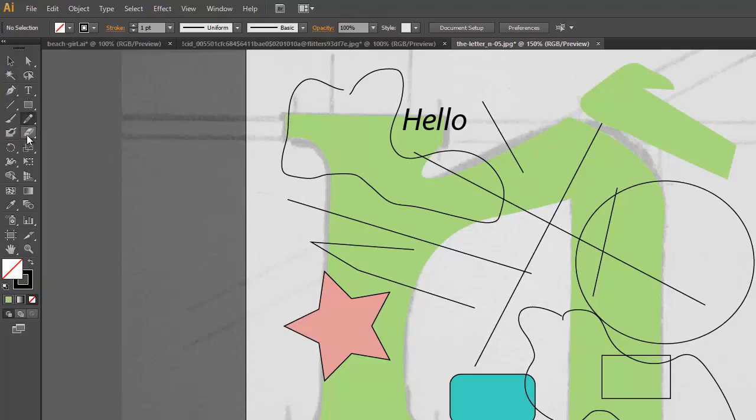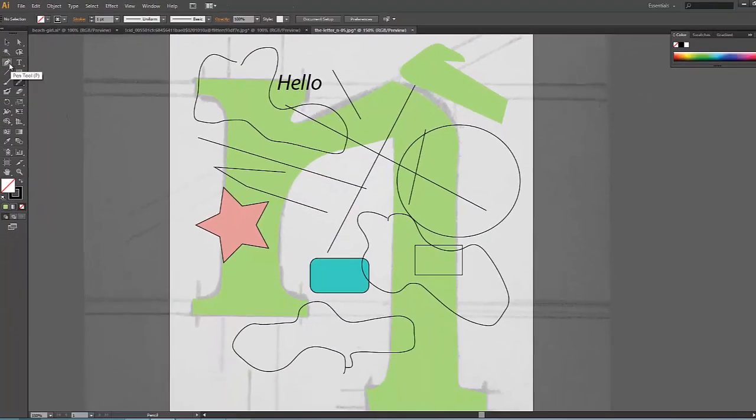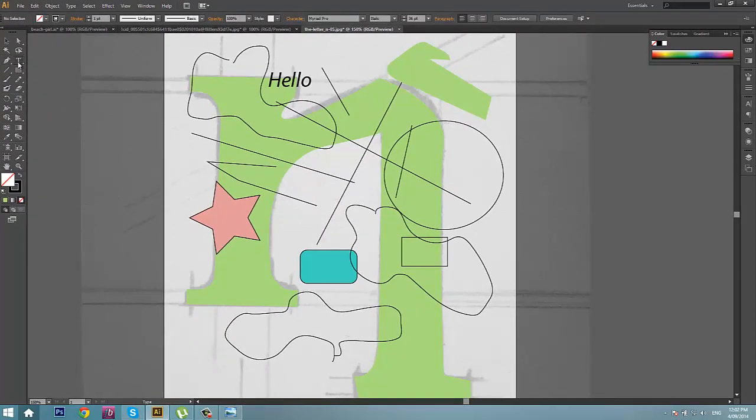So again, moving on, the pen tool. So you open up your piece of paper and get your pen tool, and then you get started with your drawing. Yeah, pretty much.